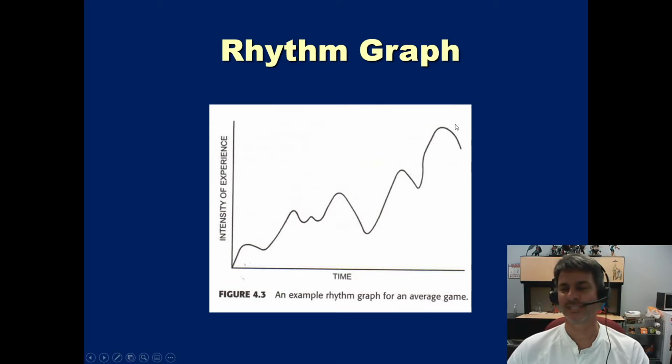4, 5, 6 levels represented right here, with a more fun experience with each one, except for that little dip right there. Maybe that's one where they're learning a new skill. It's a tutorial level. You've given them a new weapon, and you're allowing them to test it there.